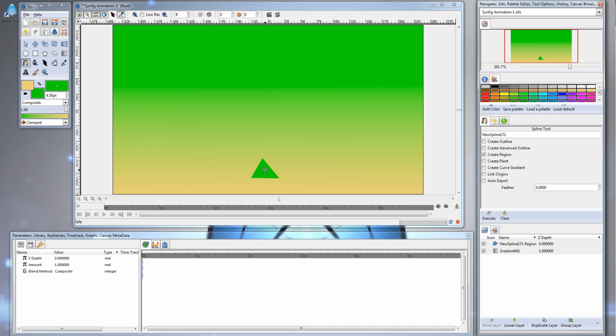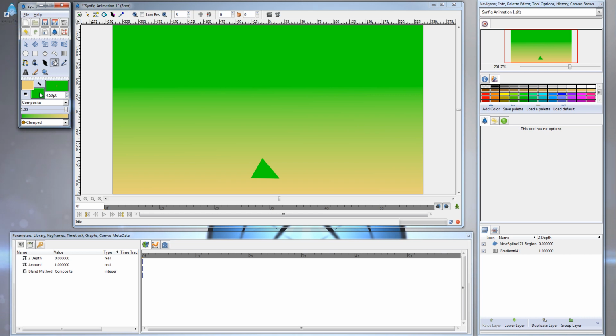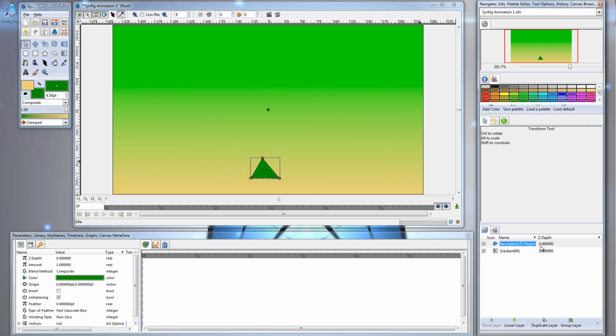Now I actually want to change this green to a darker shade. So what I'm going to do is click on the paint tool bucket, change this green to a darker shade, and then click on the shape. And there we go. Also, I want to rename this new layer to stem.